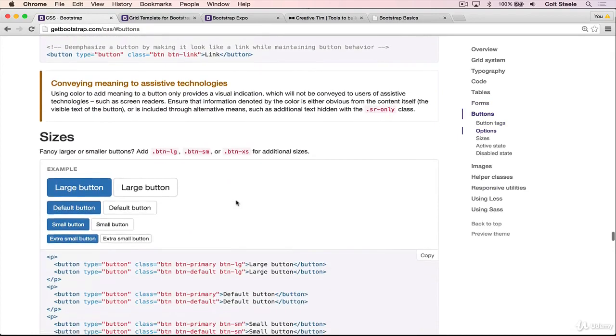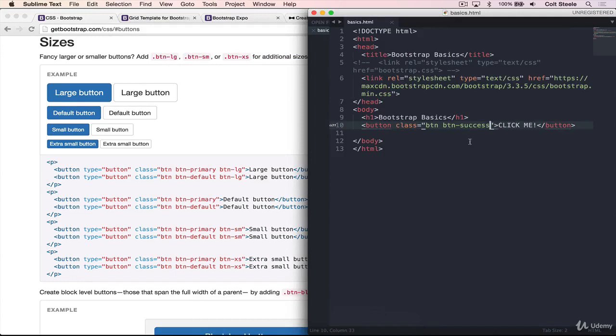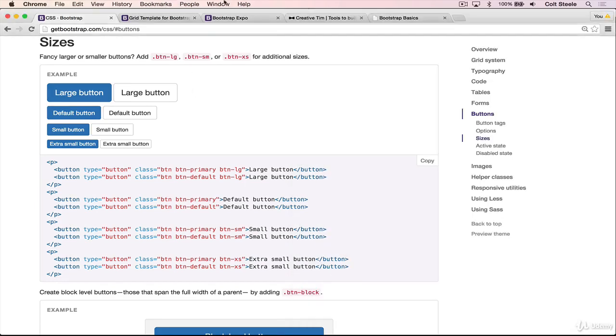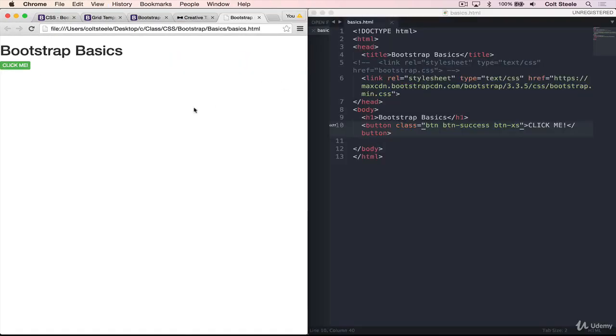There are different sizes that we can use as well. And it's really easy. We just need to add in either button large, button small, or button extra small. So let's try it out. After button success, and it doesn't have to go after, it doesn't matter the order of the classes, but I'll do it after here, btn, and let's do extra small. And refresh our page. There we go. And I'll move this over now.